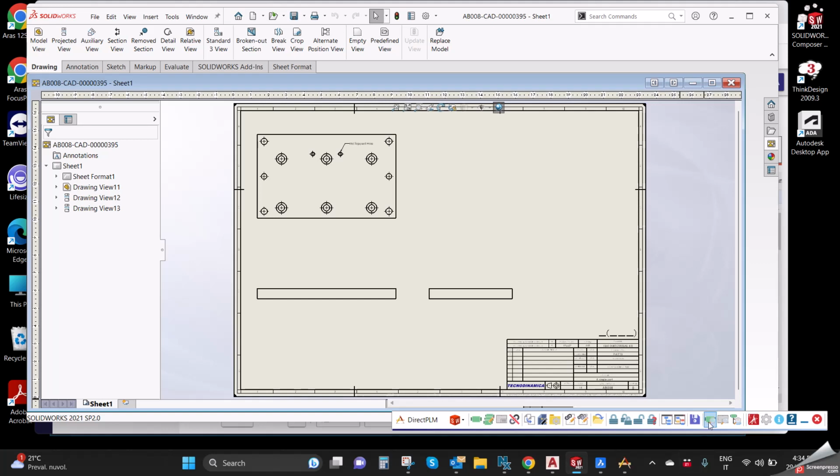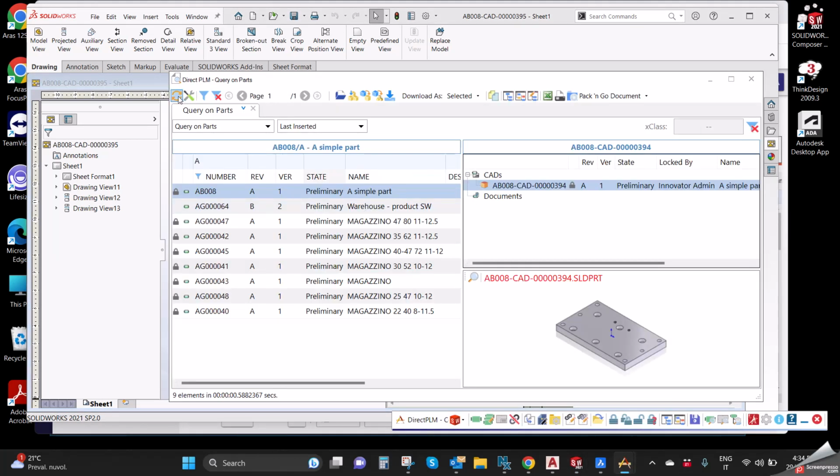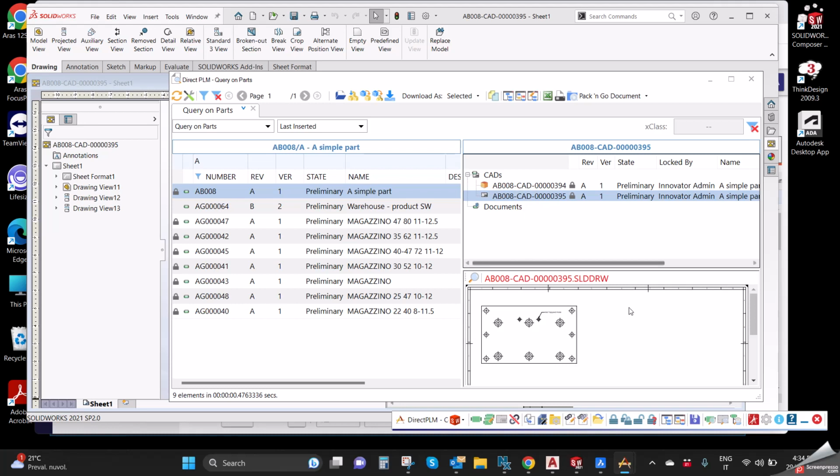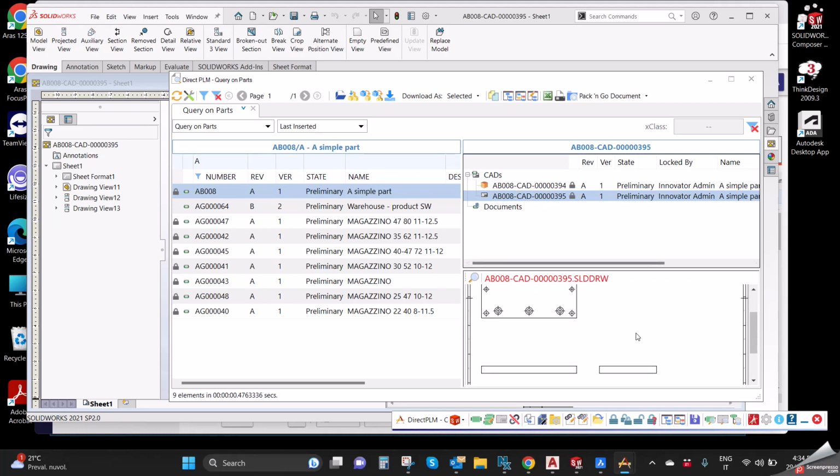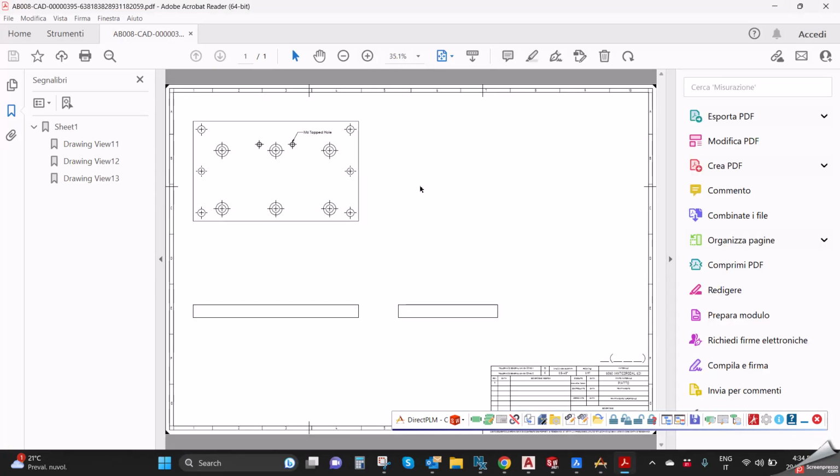If we check now the situation in Aras, we can see that the part is actually associated to two CAD documents, the 3D document and the 2D drawing. For the 2D drawing, the connector has automatically generated a PDF viewable file, which can be seen embedded into the interface or can be opened into Acrobat Reader as an independent window.